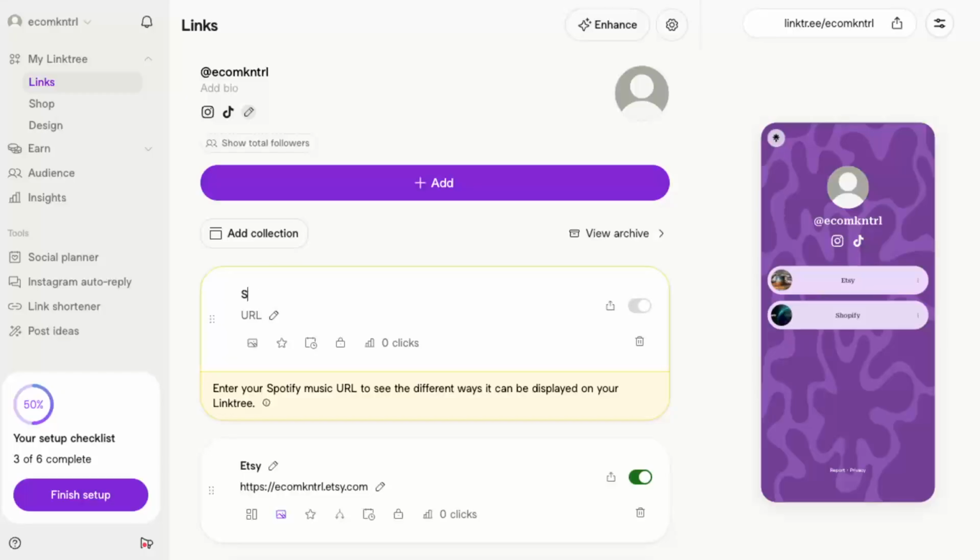Now you'll customize how the link appears. Click on the field labeled Title. This is the text people will see on your Linktree button, so choose something clear and enticing. Type in the final title you want to use, such as New Blog Post, Shop My Store, or Watch My Latest Video. Make sure it's short, descriptive, and easy to understand at a glance.